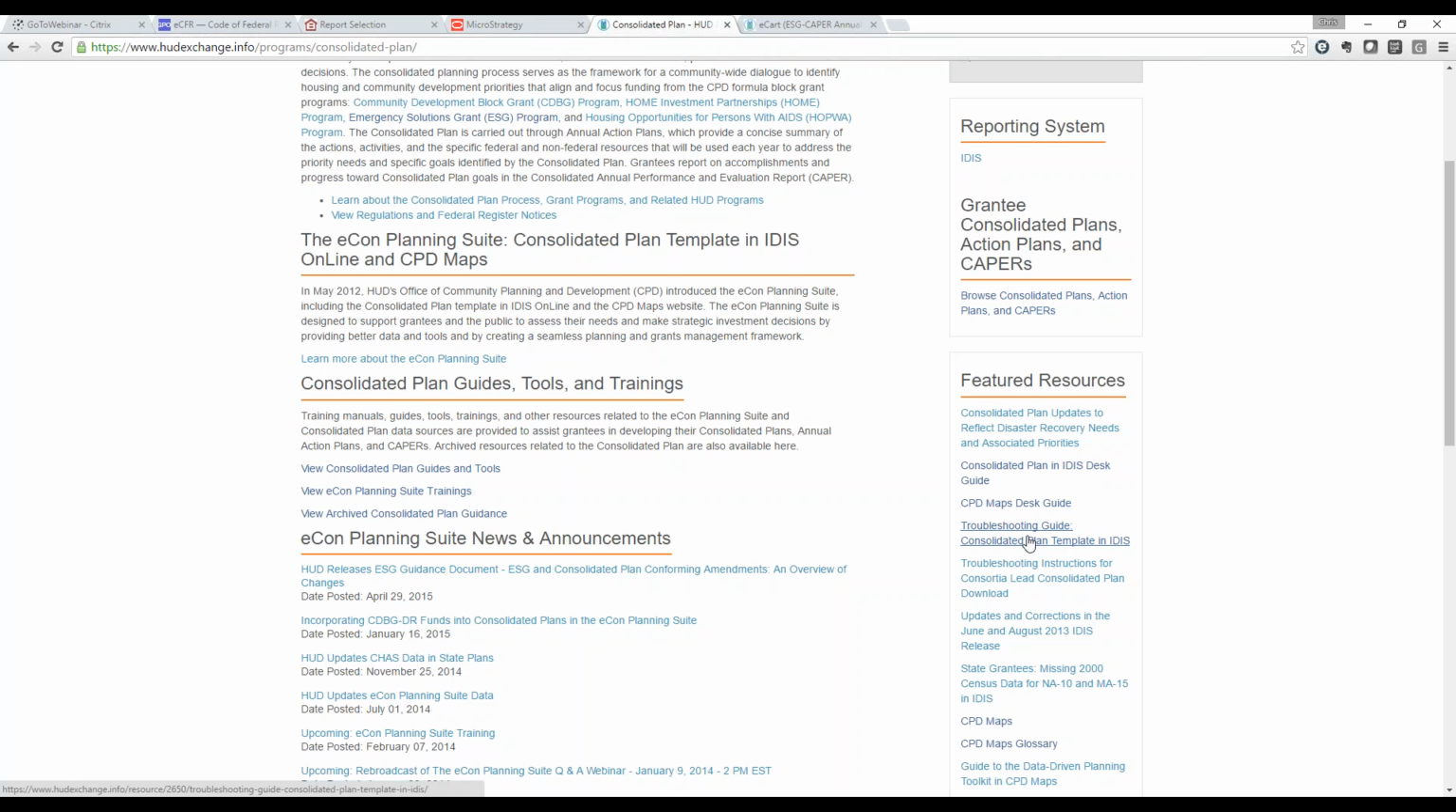The second piece is the troubleshooting guide. Again, I mentioned that there are a few issues with the CAPER download when you download it as a Word document, and those are described here in the troubleshooting guide. This is something that HUD keeps current, and as issues are identified, HUD is providing workarounds and strategies to make sure that you're able to fully use the system.